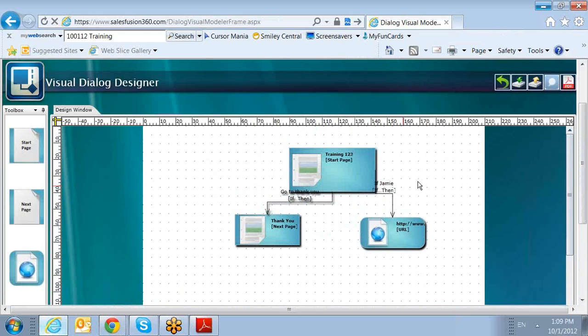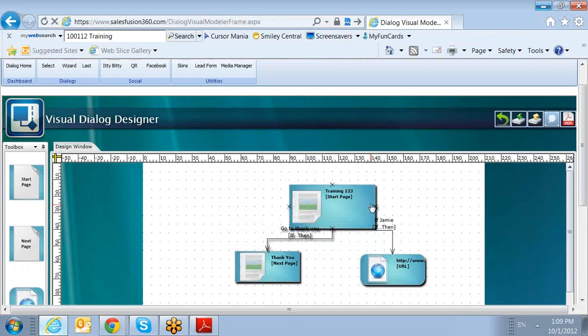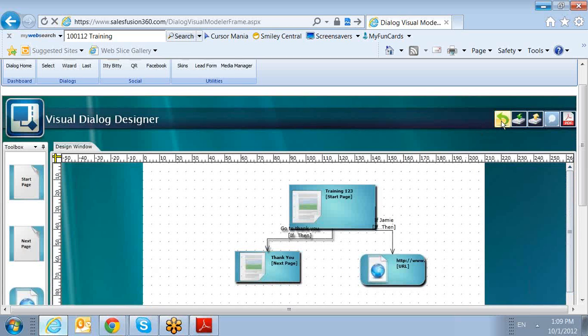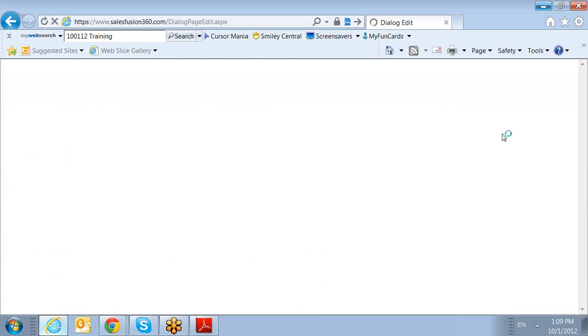Coming back to Sales Fusion, the one thing that you don't create in here is the skin or the look and feel of this particular dialog pages. To do that, you would have to hit Return, and let me just look at these. You have Save Diagram, you have Load Diagram, and then you have your PDF right there. So I'm going to go ahead and save it. It says it was saved, and then I'm going to return back out.